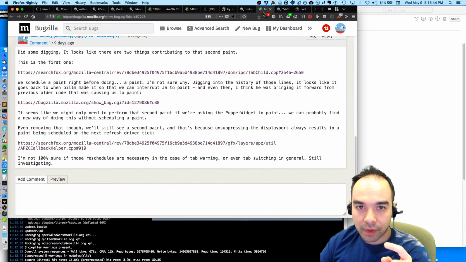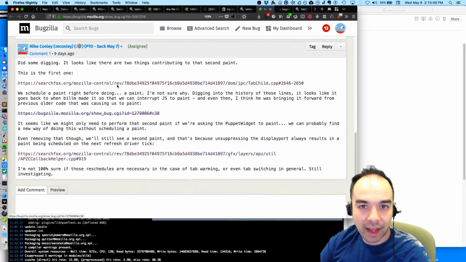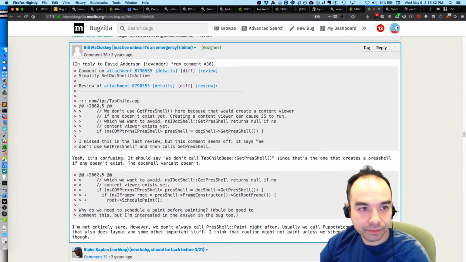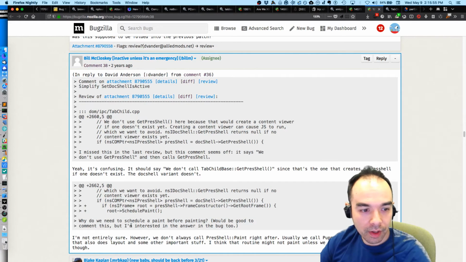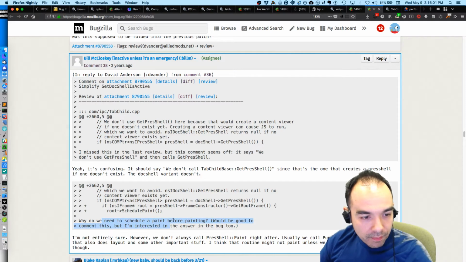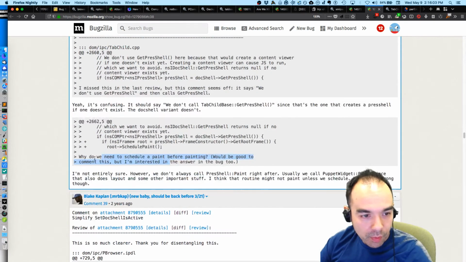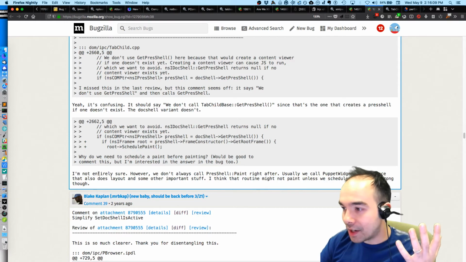And so I did a little bit of archaeology, and that scheduling was introduced back in this bug here, about 2 years ago. Bill McCloskey says... his reviewer, D. Vander, said, why do we need to schedule a paint before painting? Would be good to comment this, but I'm interested in the answer in the bug too. And Bill goes, I'm not entirely sure.